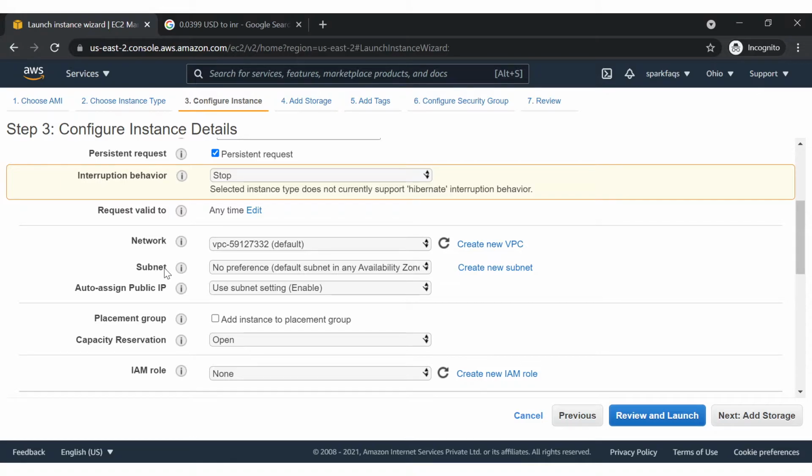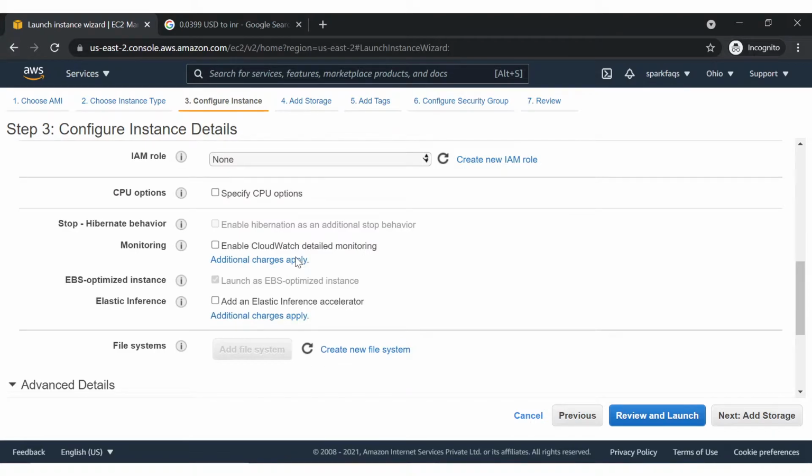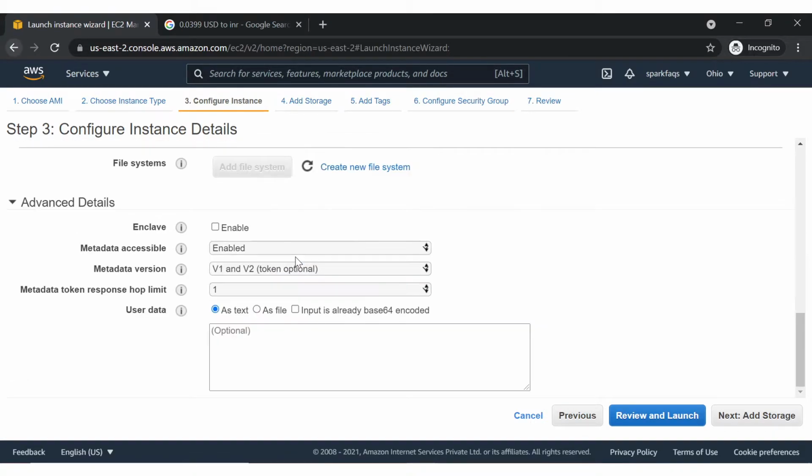So once you choose this request type, specific request true, then it will show you the interrupt behavior as stop, and I'm just going with whatever network it is showing, the VPC network by default. I'll just go with that, and you can scroll down and see the other options. I'm just going with whatever default is selected, and you can just click on next.